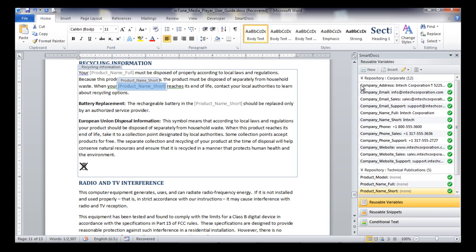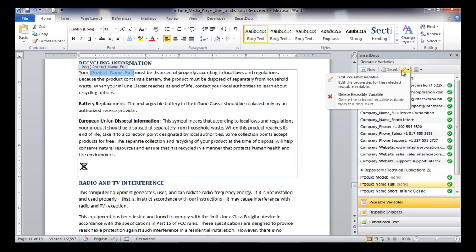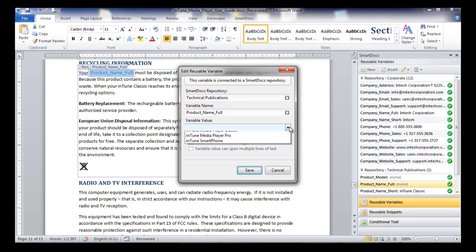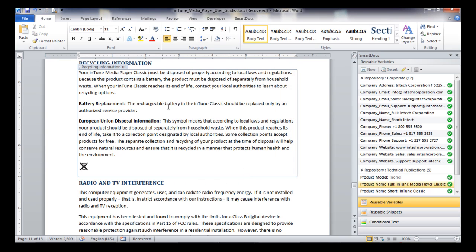You have the option to lock approved values, such as company information, as seen in the task pane list of available variables in this document. You can also allow variable values to be edited inline. Or you can provide writers with a pick list of options. These assigned variable values will now update all occurrences of these variables throughout the document.